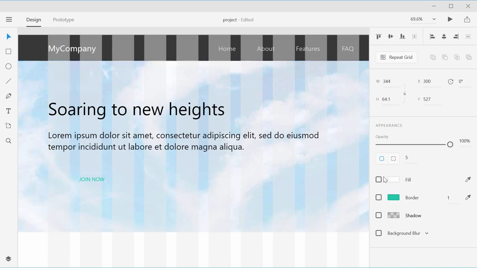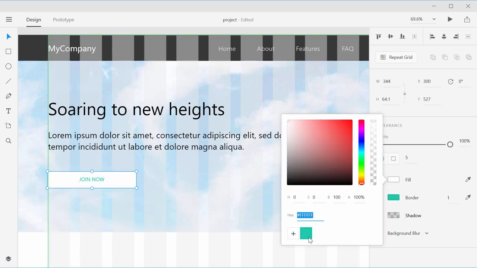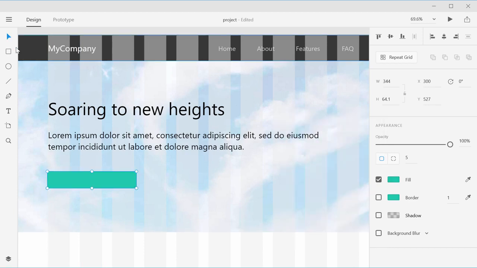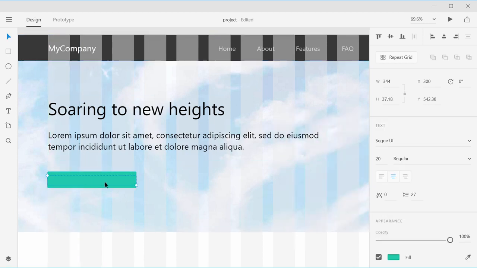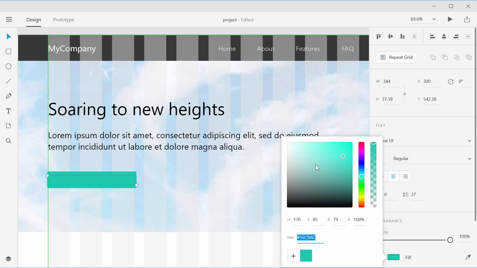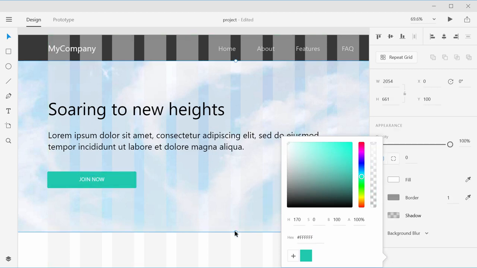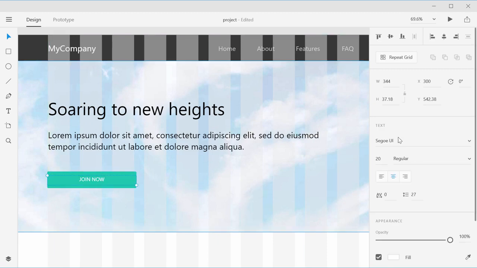We don't need a border. We do want to fill with our primary color. Now let's select the text right here. It's the same color so we can't see it, and we'll make it white. And we'll also select this and increase the size. We're going to change this though to our services.